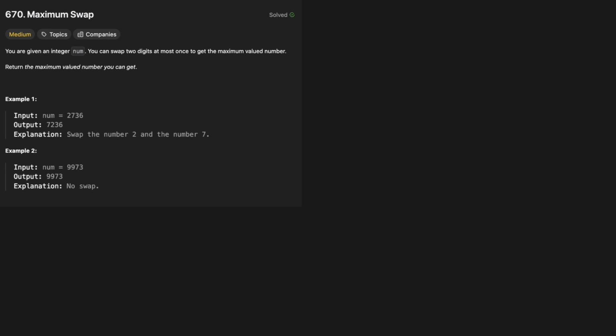Today we are solving one of my least favorite questions. This problem is extremely annoying to code up, and even though it's not that hard to solve conceptually, it's just a horrible problem that requires way too much work to do. Okay, it is 670 maximum swap.